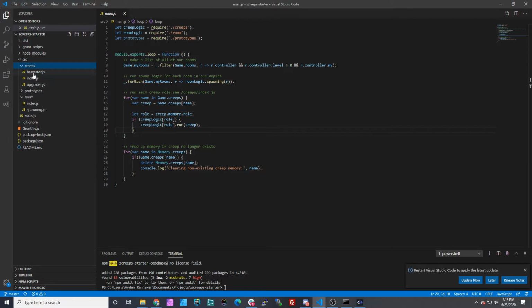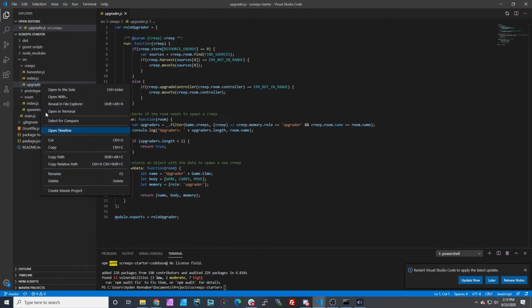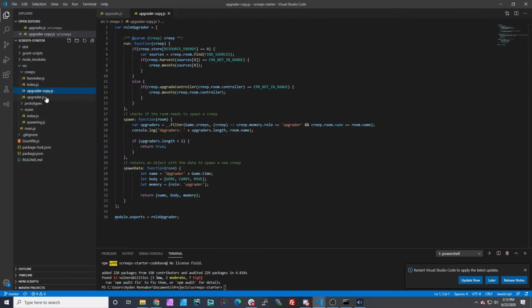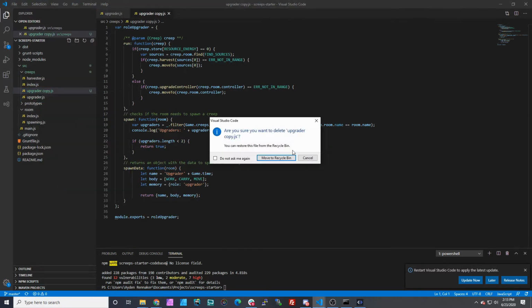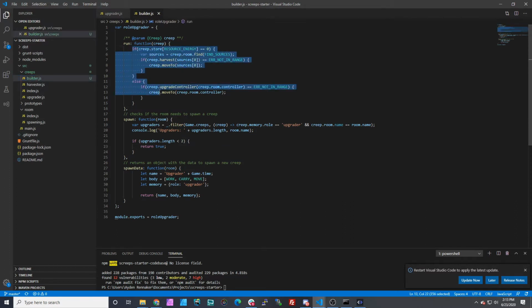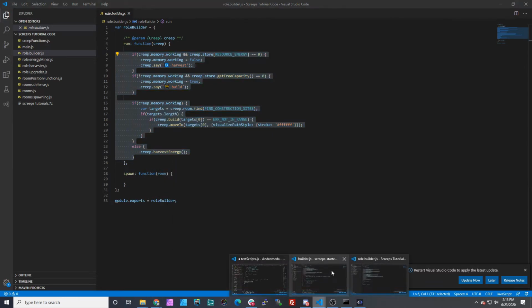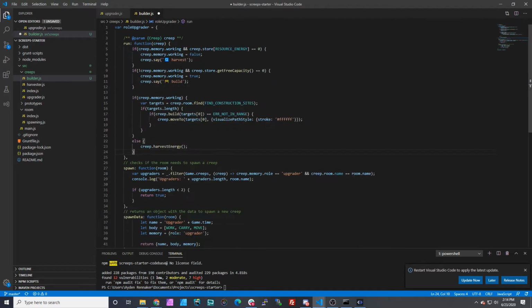It's probably most like upgrader. So I'm going to copy this and paste it inside of the creeps folder and rename this as, nope, builder. And now inside of here, I'm just going to paste in my run function. It's probably trying to paste that file, so let's copy this again. All right, so that's builder.